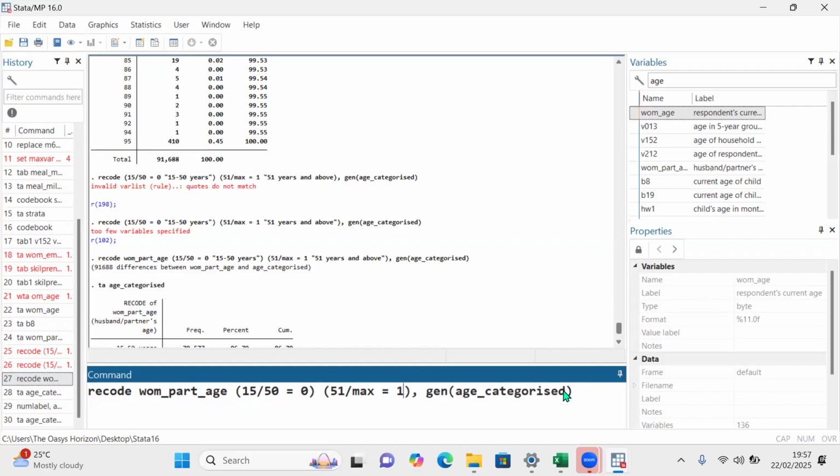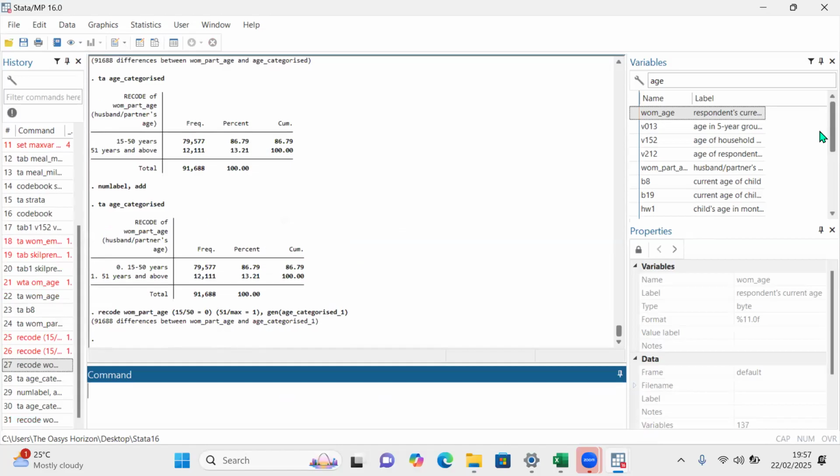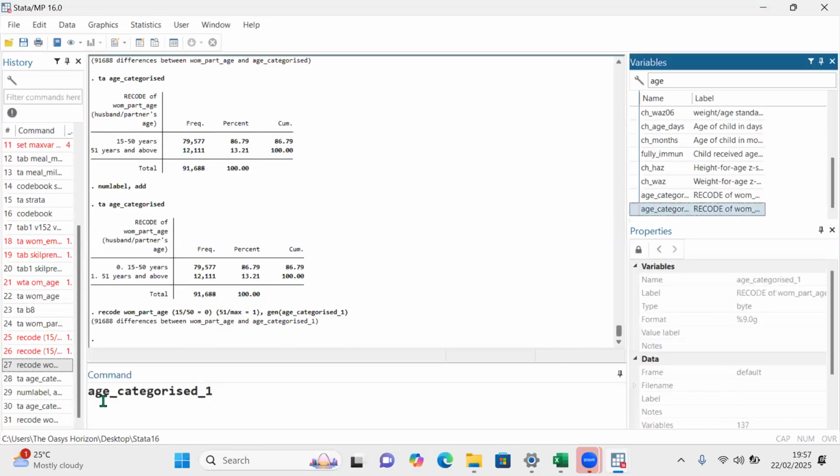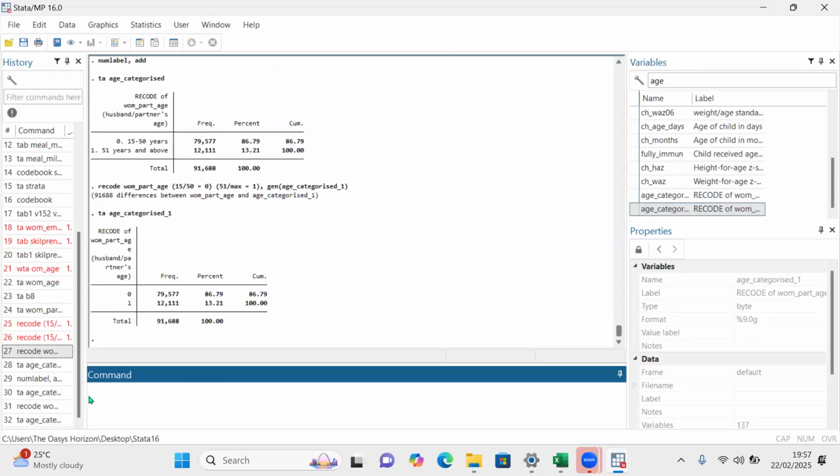One thing to take note of is, if I try to run this again, it will not run. It will tell me that this variable already exists. So I will just put _1, then enter. Now let's check it. You can see that it's just showing you 0 and 1, but you don't know what 0 is. You don't know what 1 is. That's why it's good to always put the value labels.